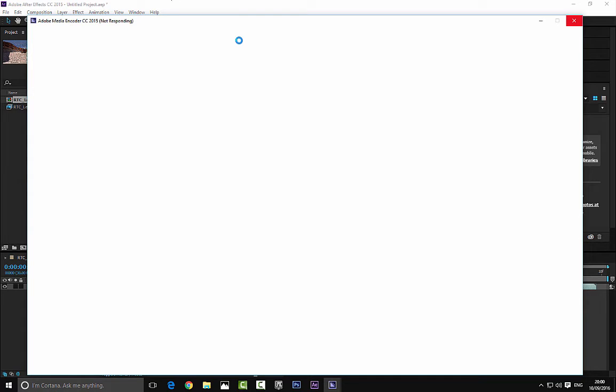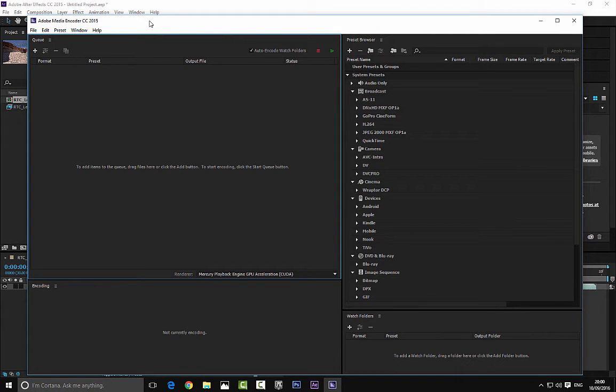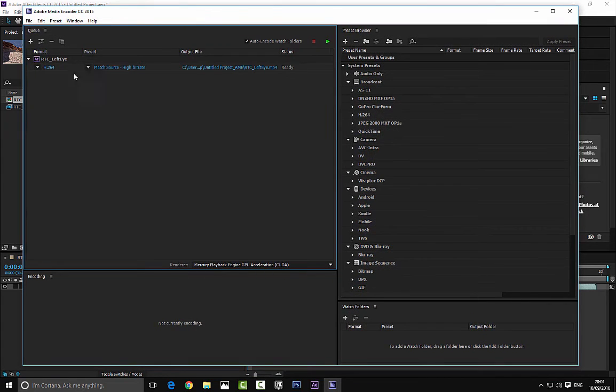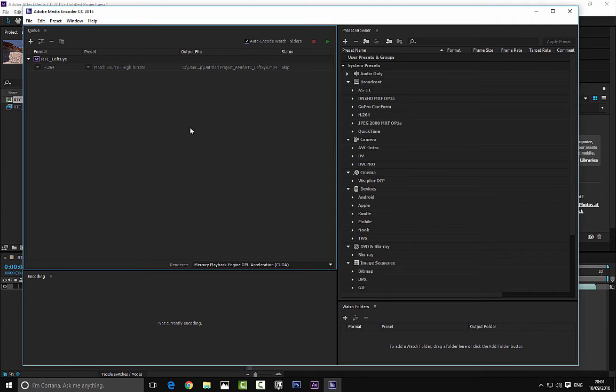Okay, and I'll take you through the settings that I have set up here. Once this is open, we can look at these settings. Okay, so here's what we're going to get. We're brought into this new window, and the setting I use is H.264. By default, I think it is set to QuickTime or something along those lines.